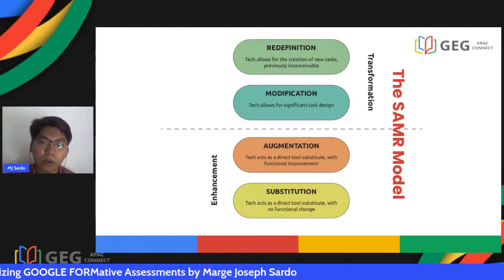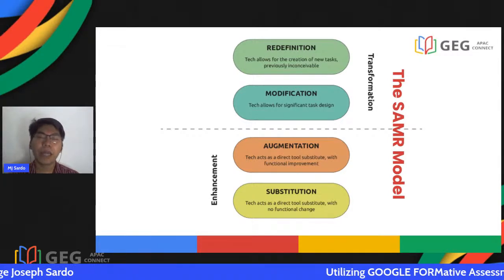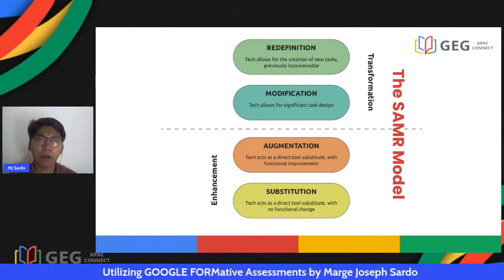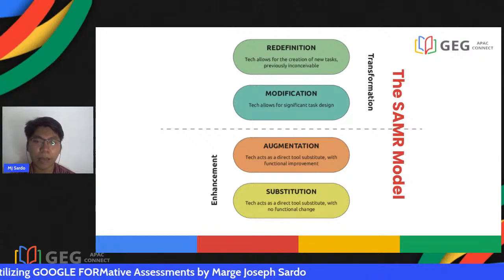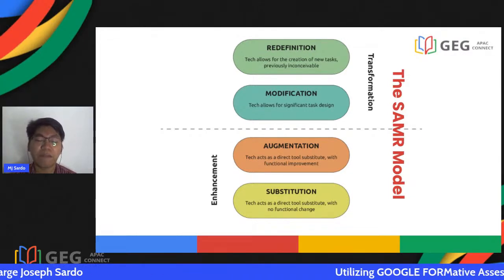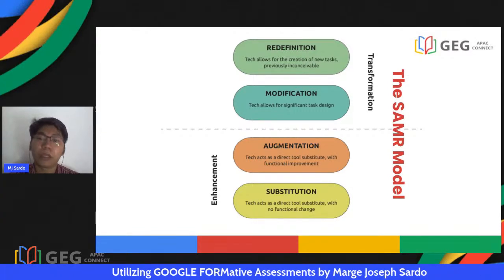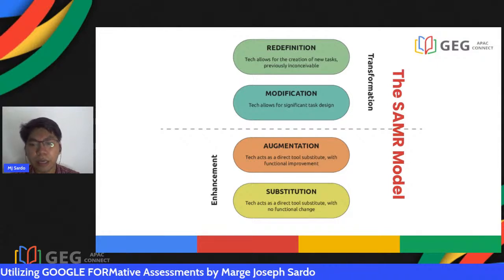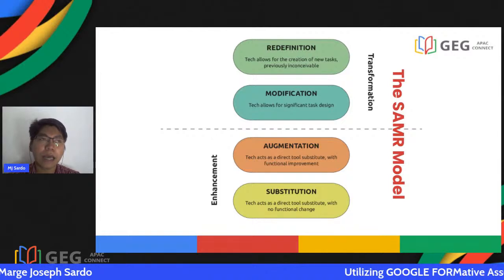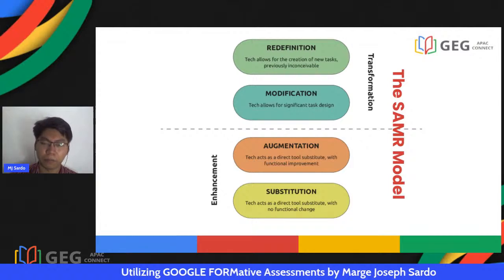And redefinition, technology allows for creation of new tasks previously inconceivable. So after nating mag-gather lahat ng data na kailangan natin using the Google Forms, we have now the ability to see and interpret those data and then adjust yung lessons na meron tayo. So that is how we redefine, no? We redefine teaching and learning using those integrations of technological tools. So this is the SAMR model. You can use this as a guide, no, to be able to see kung nasa ang step na ba kayo ng paggamit ng technology integration sa inyong teaching and learning.